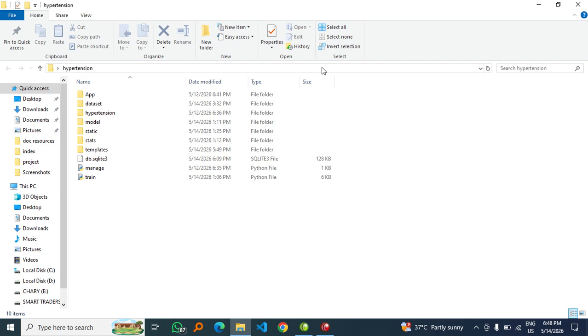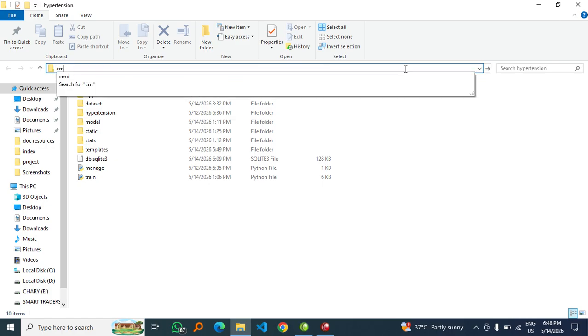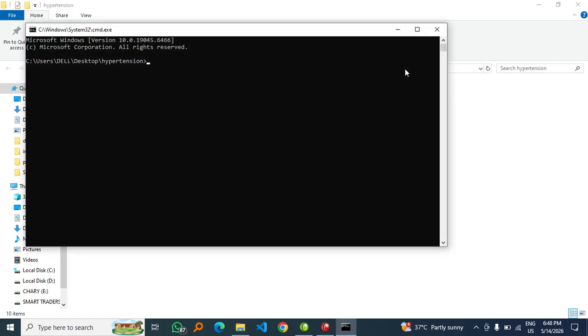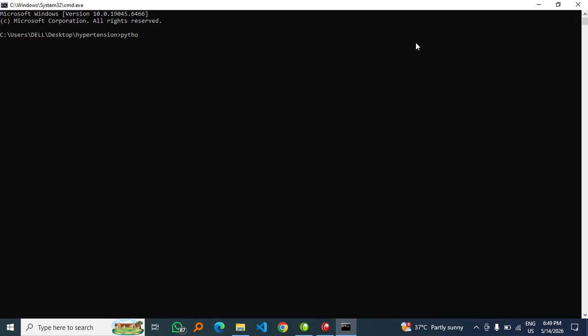Hypertension prediction using deep learning. To run this project, we need to open command prompt in this location. The shortcut is cmd, and you need to type python manage.py runserver to run this server.